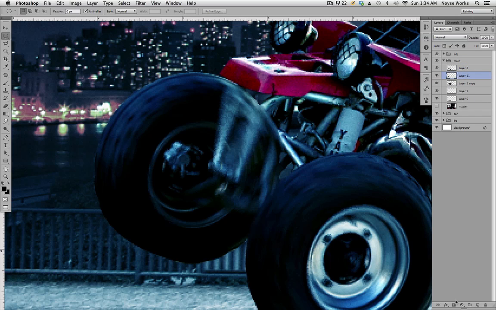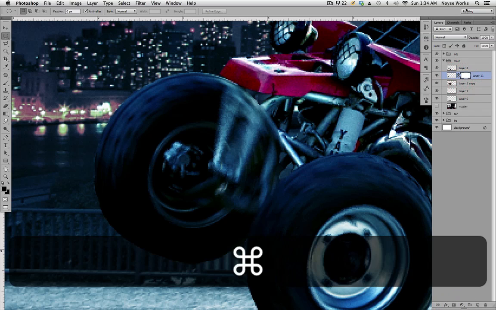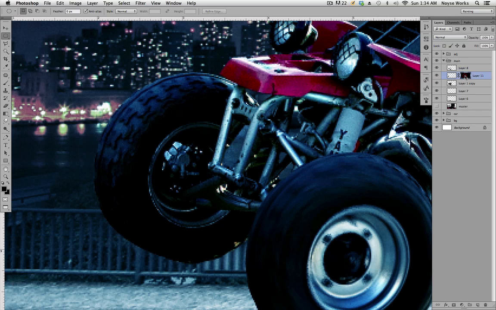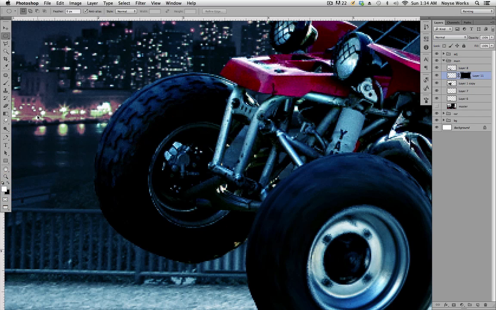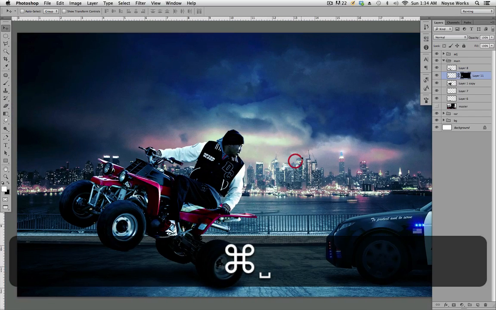and go down here on the mask, invert the mask, go over here, select the white, make sure the brush is selected, and we're just going to paint in, or we just mask in the tires only, and then right here. So now it's only adding the effect to the tires and not the whole front of the bike.